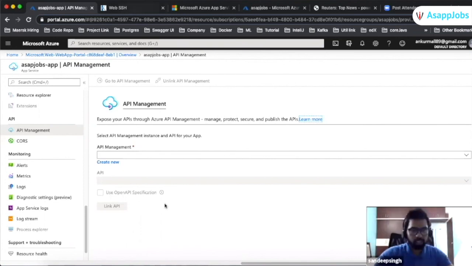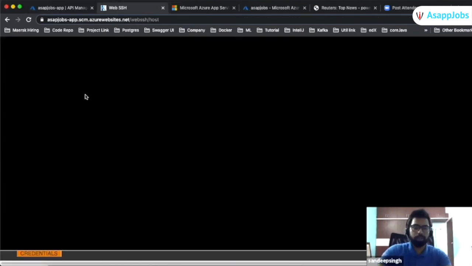I think it has not loaded. Okay, so this is the SSH where we can do a PWD and all, and you can see the file routes, everything. So this is about API management.